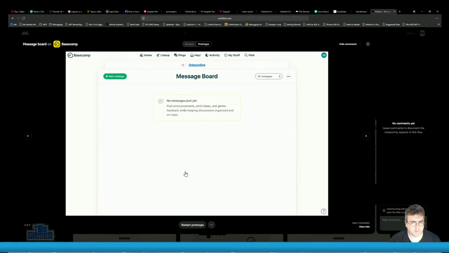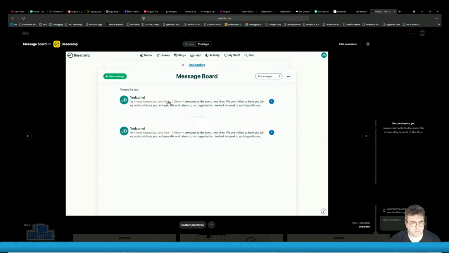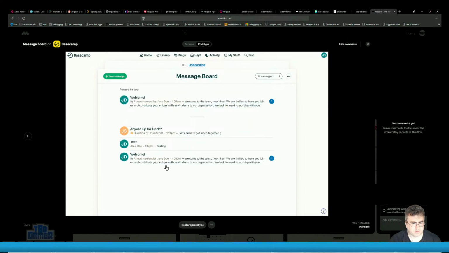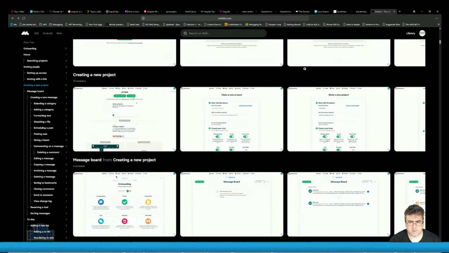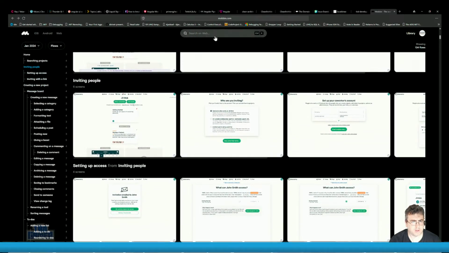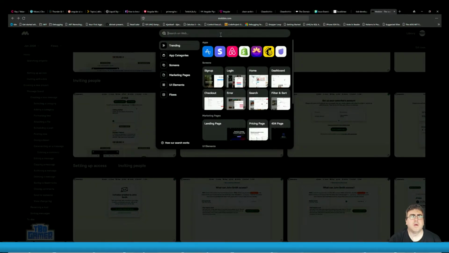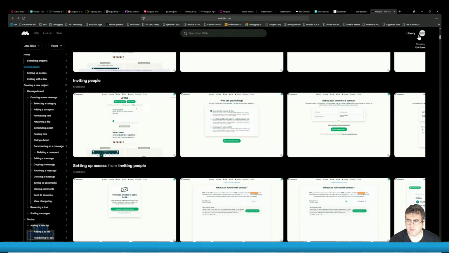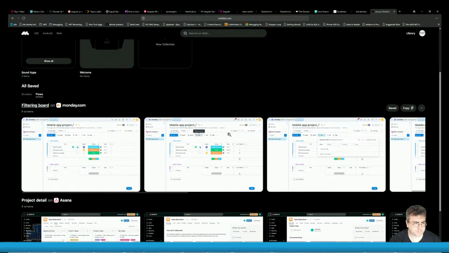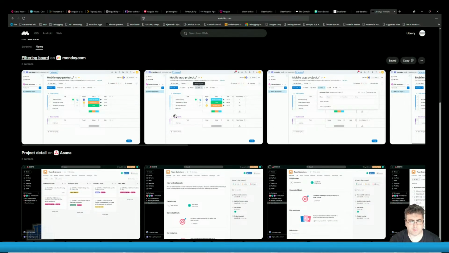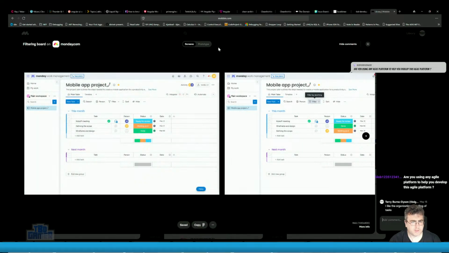So you click on message board, new message. No, not what I want. What is it? Do I have it saved? Library. That's Monday.com. So this is probably Monday.com, probably the closest thing. I haven't used Monday.com, but it's probably the closest thing to what I'm trying to build. So, Monday.